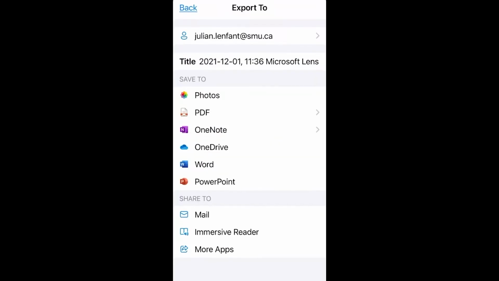So I've got that there. You can see at the bottom of the screen of my phone, I can add more pictures, I can add filters, I can crop. I even have some more options here as well. But I'm just going to click done with this one, and it takes me to this screen where I can share it to PDF. I can convert it to PDF. I can send it to my OneNote.